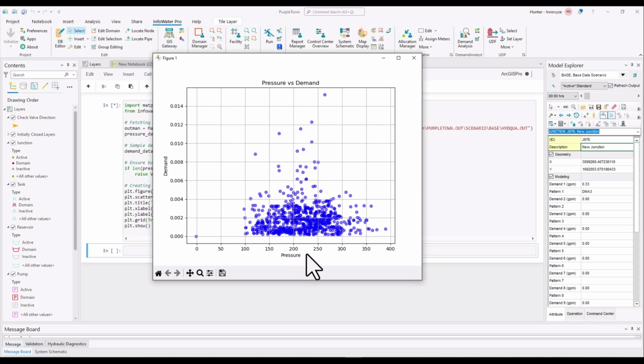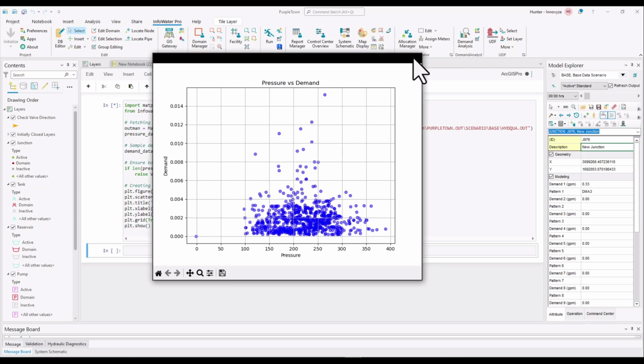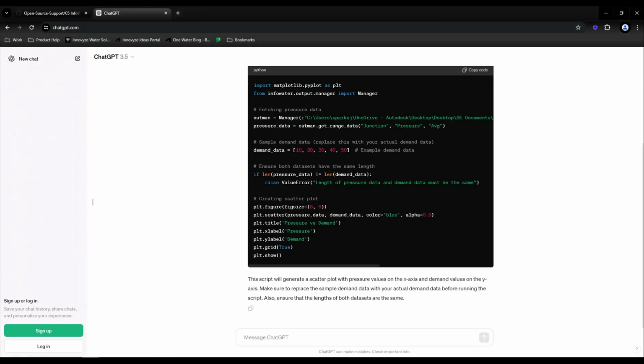For the pressure, the values are much higher and the demands are much lower, and that's because of the units. For the pressure right now, it's looking at feet, and for the demands, it's actually looking at millions of gallons per day. So we're going to go back to ChatGPT and request it to add a unit conversion. We can do that now.